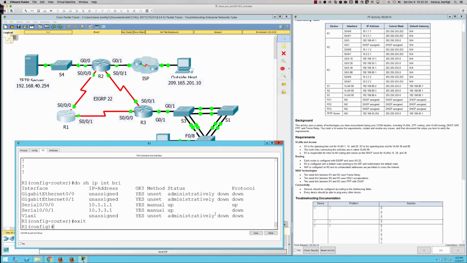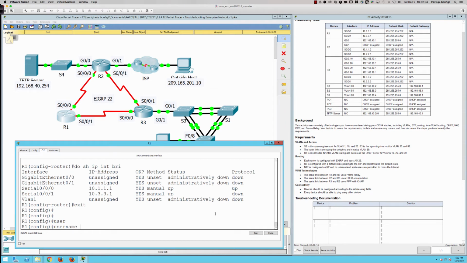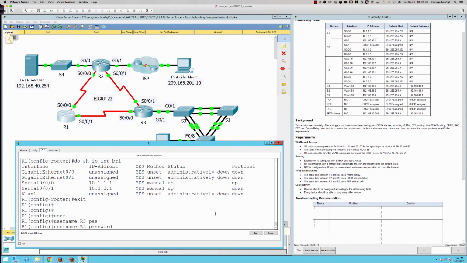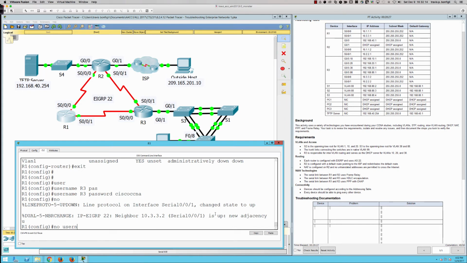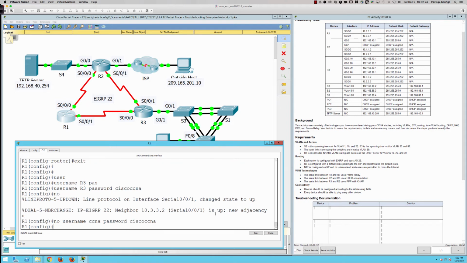So let's get out of router configure. Say username R3, Cisco CCNA. Now that should bring the interface up. There we go, new adjacency came up. So I'm also going to say no username, and what was it, CCNA, and then password Cisco CCNA, because we don't need that in there.